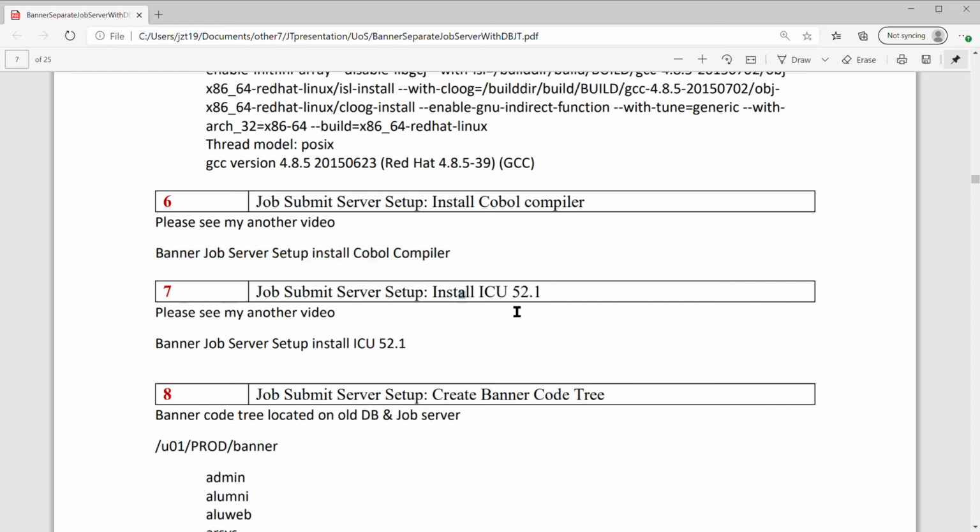The next one is the ICU, International Components for Unicode, right? 52.1 used to be the older one. It's 3.6 because we will have 19C, and also we have Linux 7. We pick the 52.1. There's another one, 58. It's too new. I don't want to run into any issue with it.